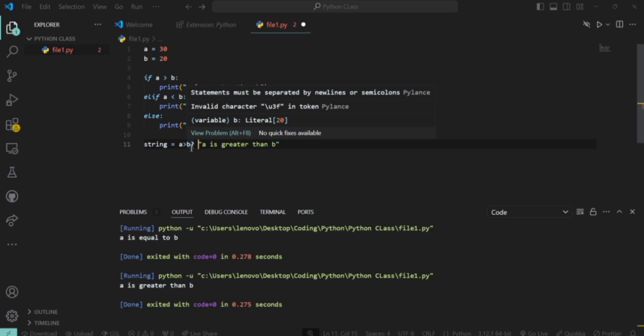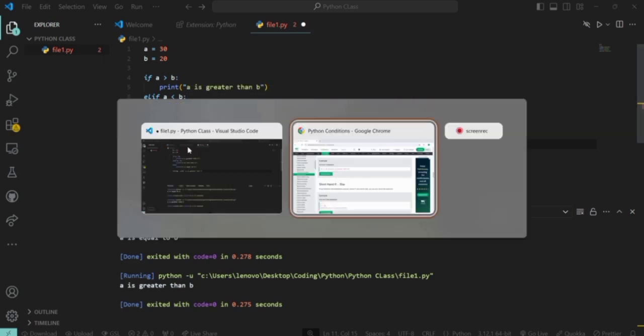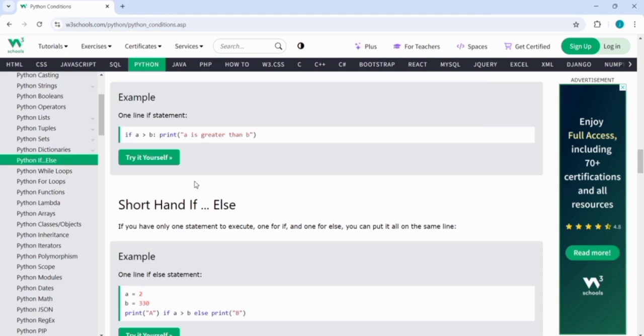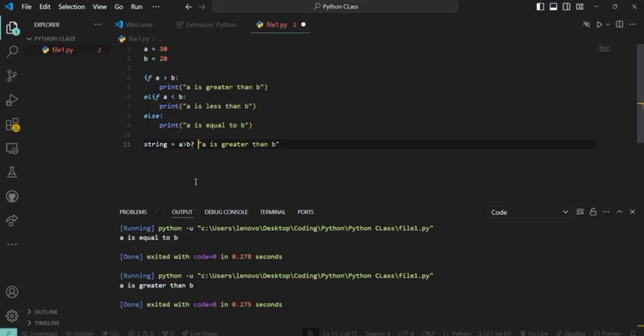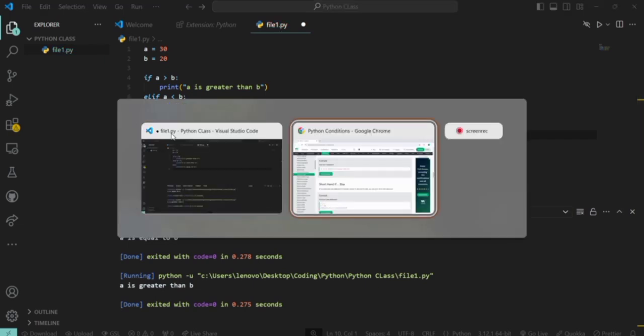Statement must be separated by new line or semicolon. Why is it showing the error? Or the other is A is less than B. Paste it here. So there is some error. Let us leave it. It is not of much importance.